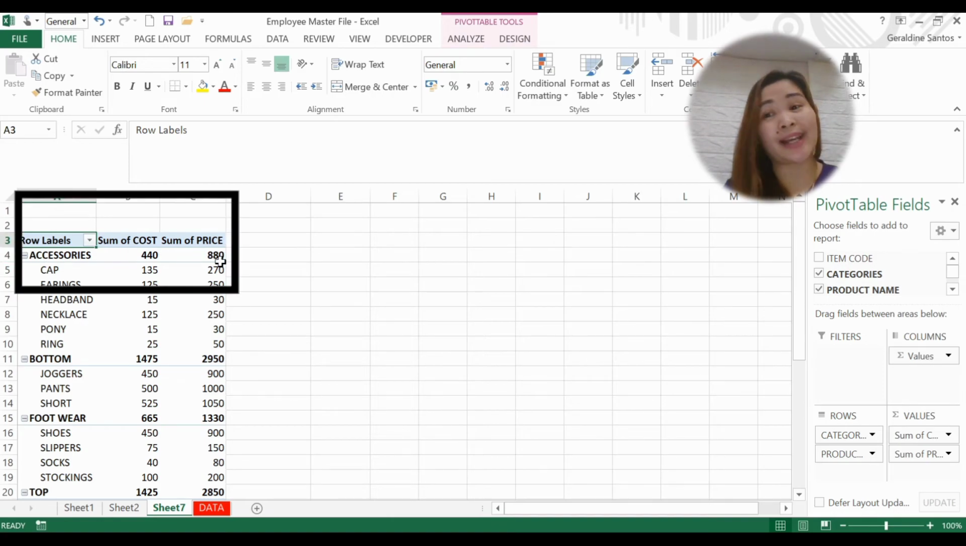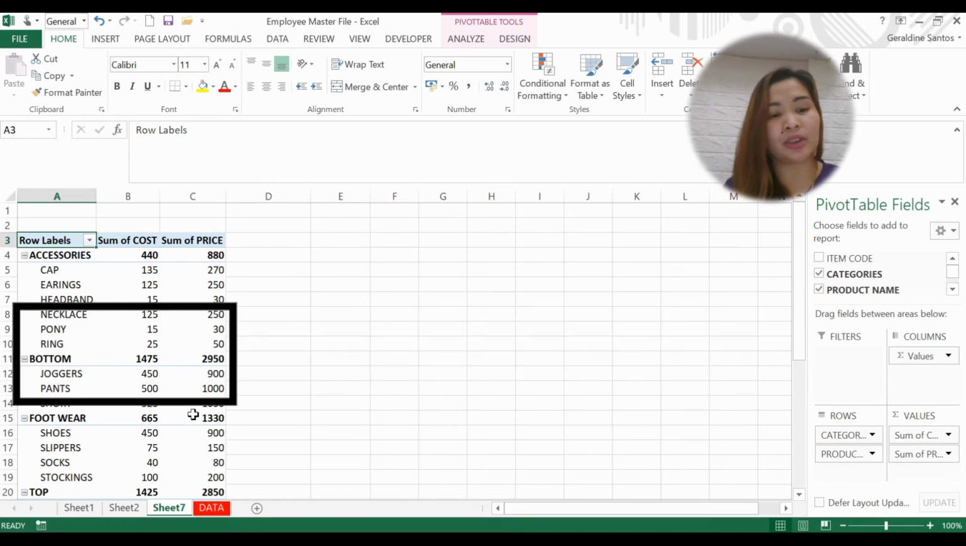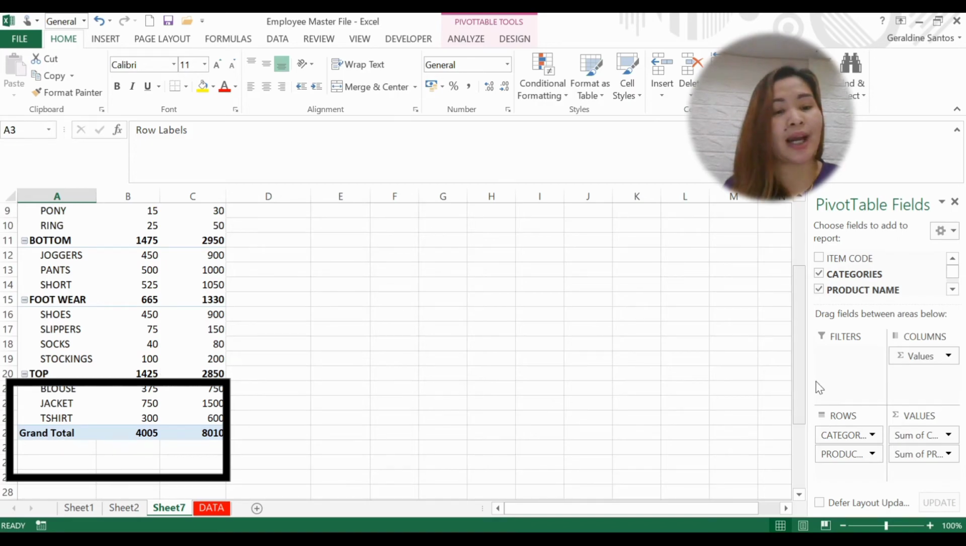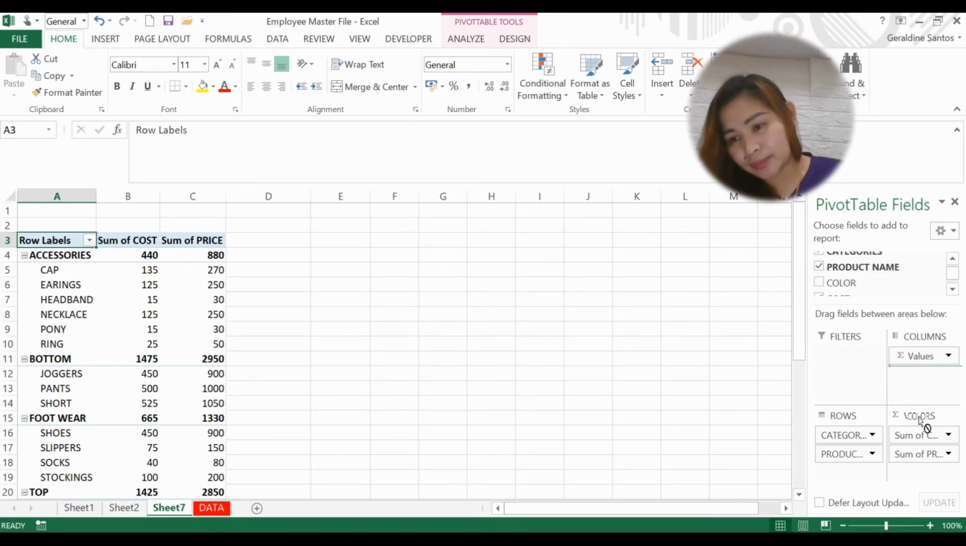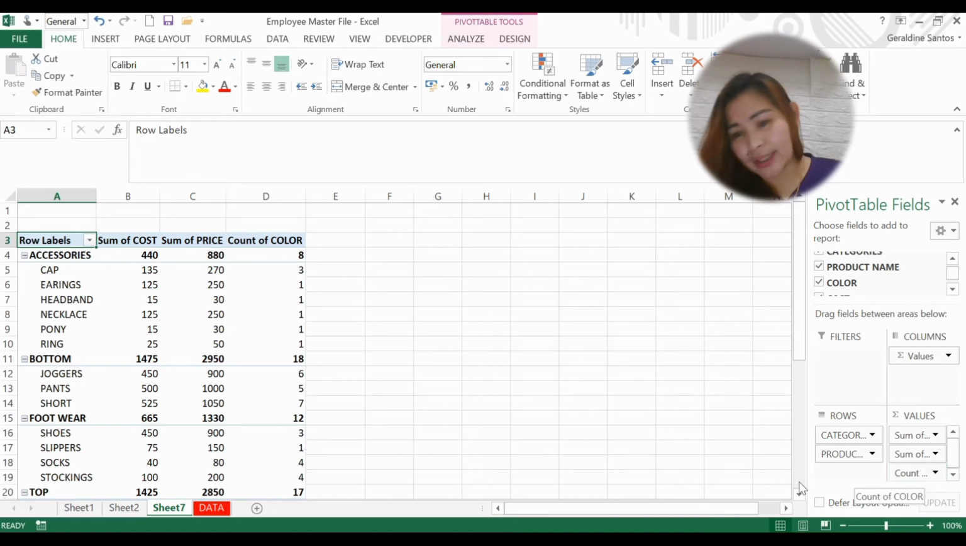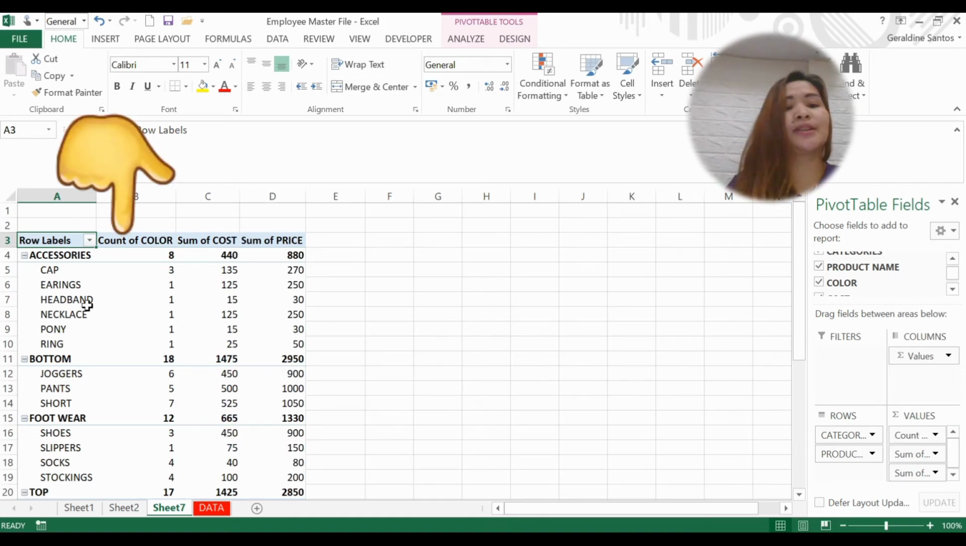And if you can see, the subtotal is here at the top. Subtotal of accessories, subtotal of bottom, and at the bottom there will be a grand total. So you can also do it like that: how many colors you have in cap or in pants, you can get the color and put it in the values and count. So I have 3 colors in cap, 1 color in earrings, 6 colors in joggers, 5 colors in pants. So if you want to see the color beside your category, you can just carry this and put it up. See, you can just play around.